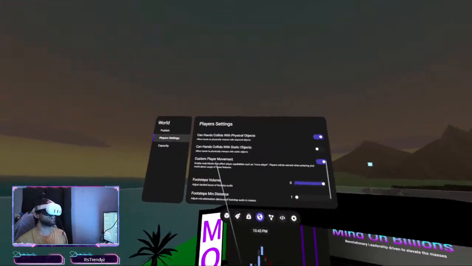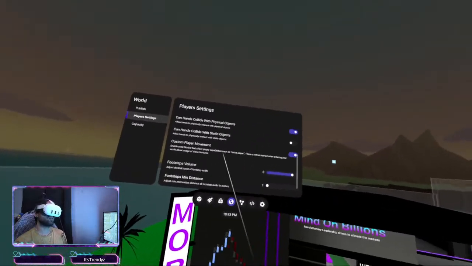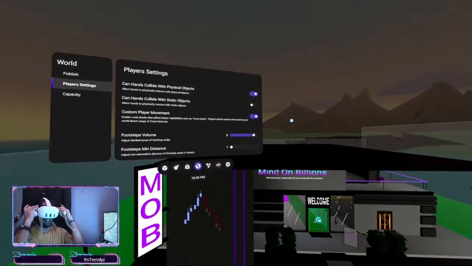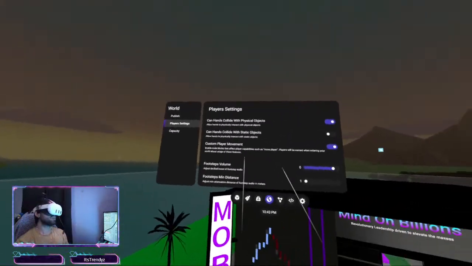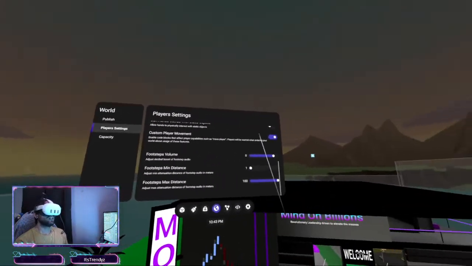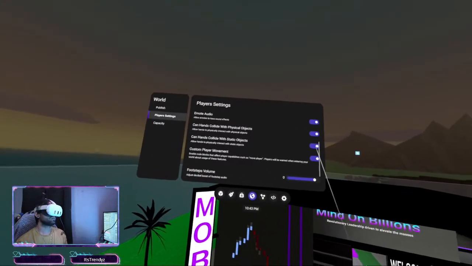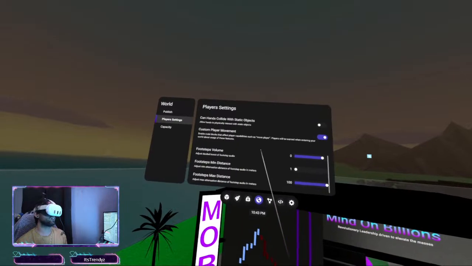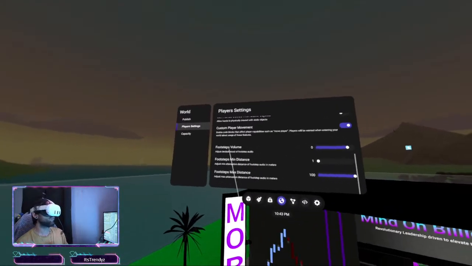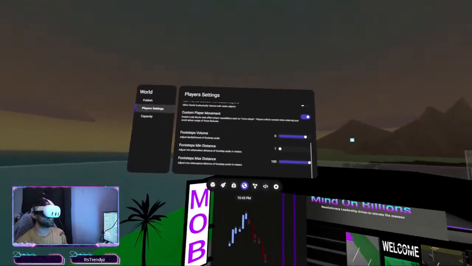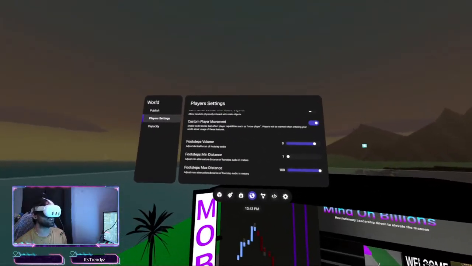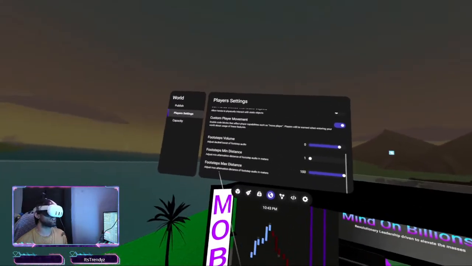static objects, custom player movements, if people have their own type of movement inside their VR from their settings, well, they could do it here. Data changes. I don't know if that was on or off. I don't know if I clicked that on accident. But yeah, we have footsteps volume, how much volume you want it to sound like when somebody's coming close to you, and how much distance it is.